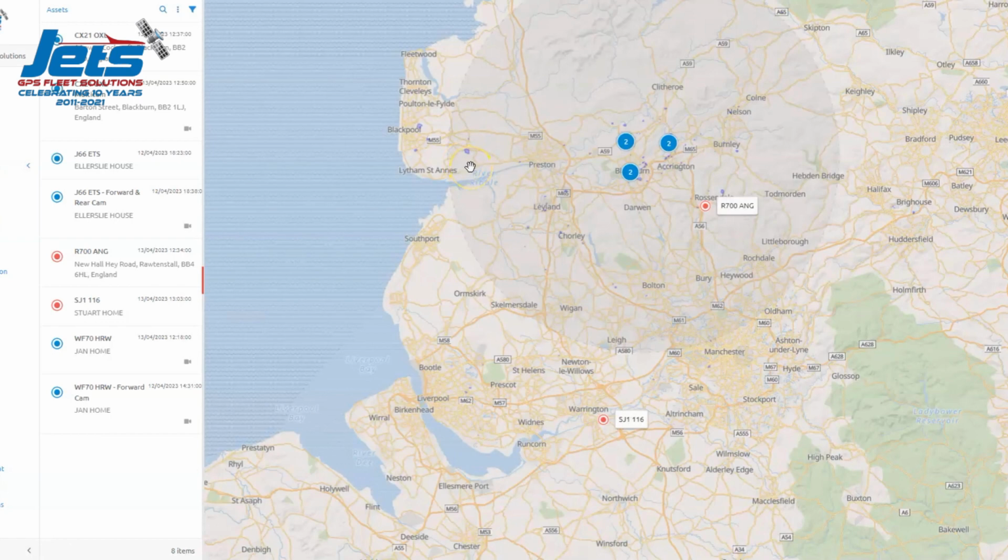Hi, this is Jet's GPS, a client tutorial on our GPS fleet tracker system, showing you some new features on the home screen.